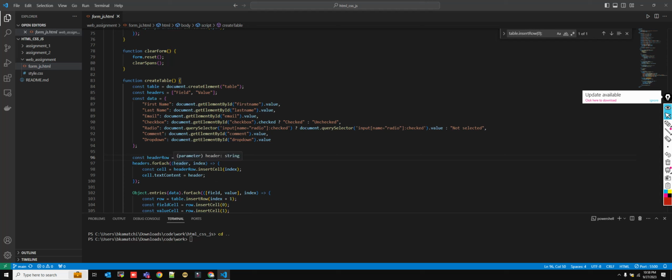So what I'm doing is, for each of these headers, I'm going through all the values in the header. Then I am getting the cell. I'm inserting a cell for the header row. For each row I'm inserting a cell. So this loop will run for all the values in this header. For field, the header value will be field and the index will be 0. The second time it runs, the header value will be value and the index will be 1.